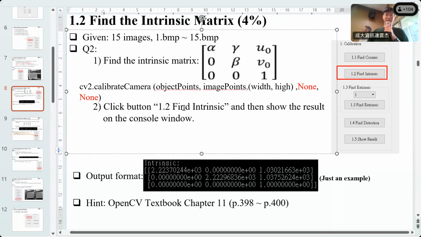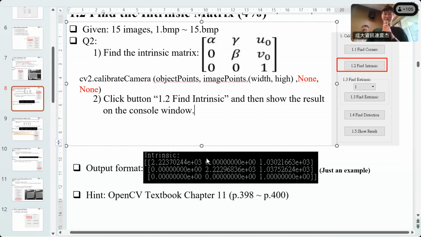And step 2, click the button. Find this is the function they will use, right? Yes, they'll use that function. Okay, step 2, click the button, find the intrinsic, and show the result on the console window. Your output format is like this picture. Remember, it's just an example, not a correct answer.